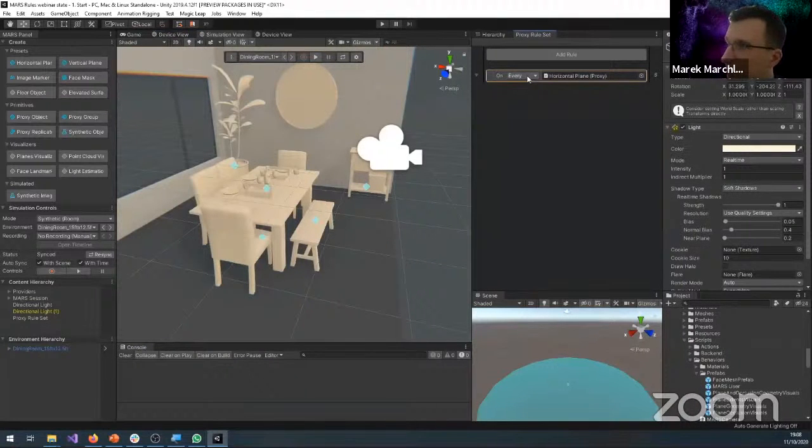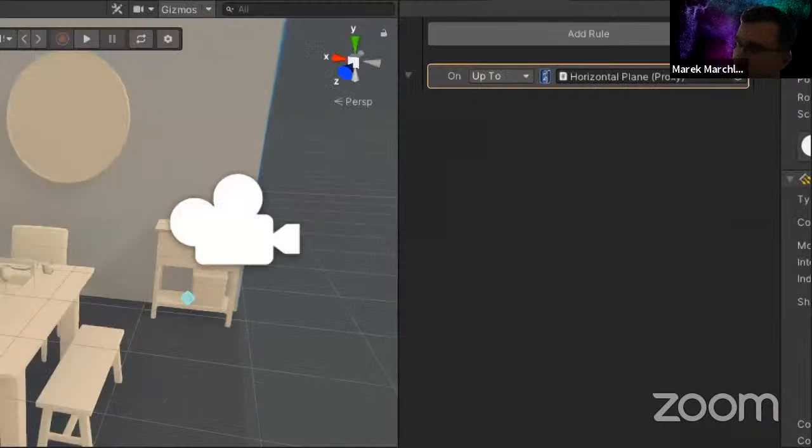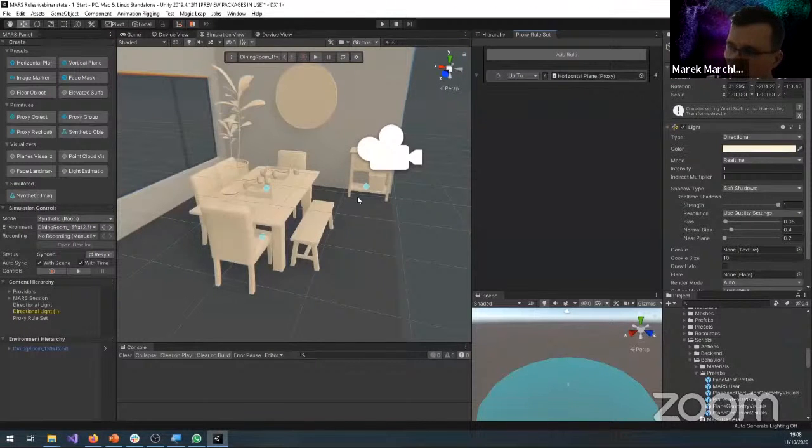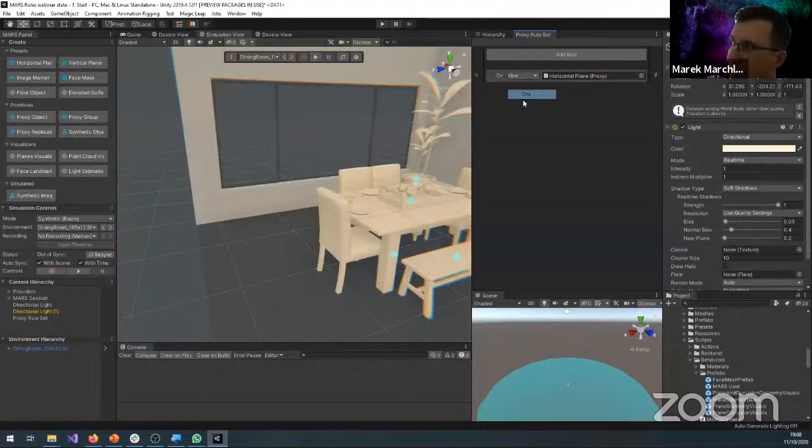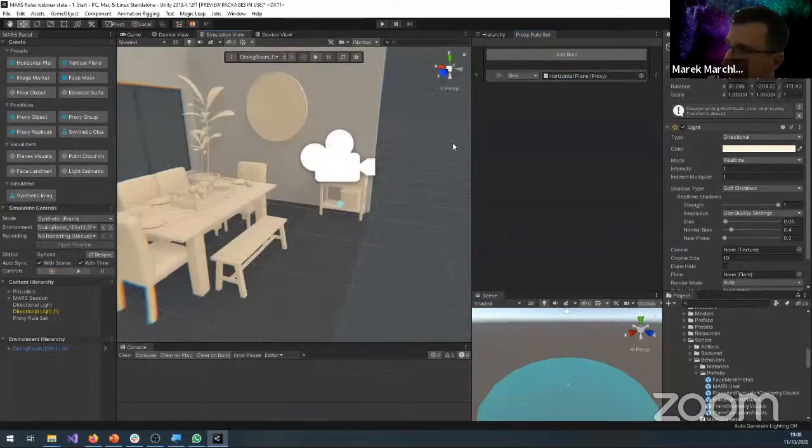And by default, it's set to on every, but you can also set it on up to. So maybe you can spawn 2 or 4 of them at maximum. And you can see that right now we have only 4 gizmos in our simulation view. We can also set it to on 1. So there's only 1 there.